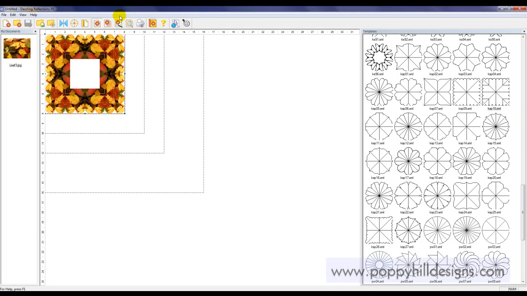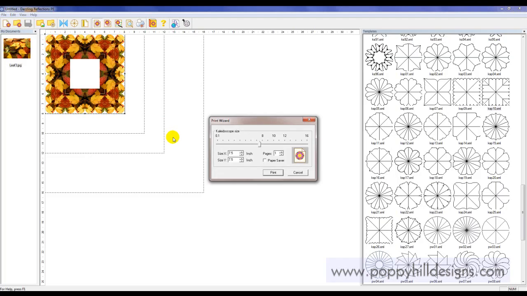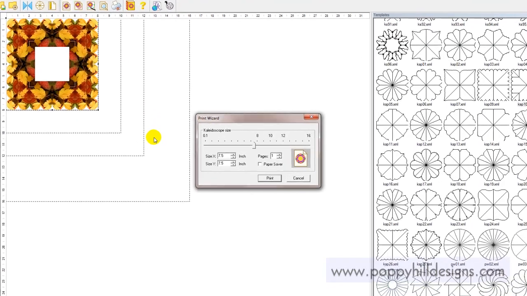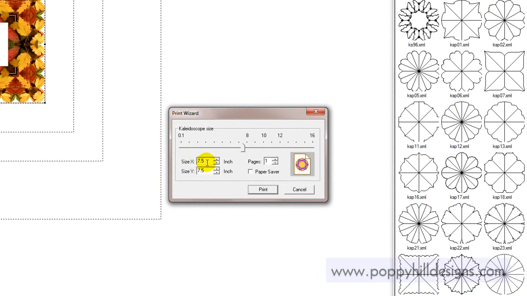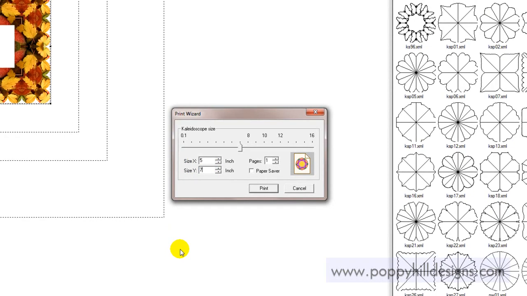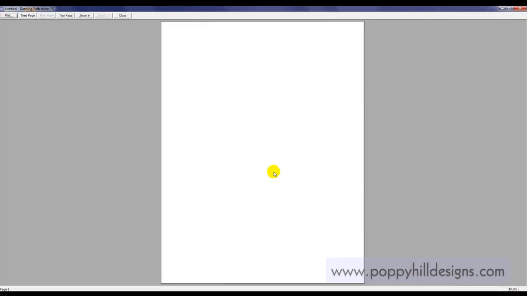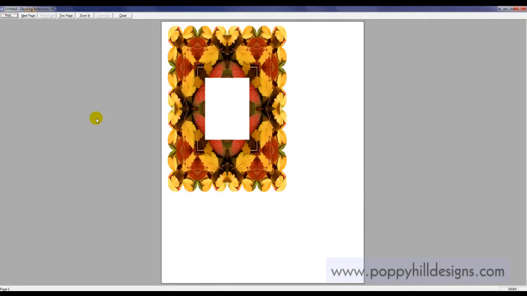Now you do have another option. If I go back to Print Wizard, and for example, if you wanted to use a standard size photo frame, say a 5 by 7 or an 8 by 10, you can make those changes in these boxes right here. So if I wanted my kaleidoscope to be 5 by 7, I would just type 5 in the X and then 7 in the Y. When I click print, this shows me what the image would look like.